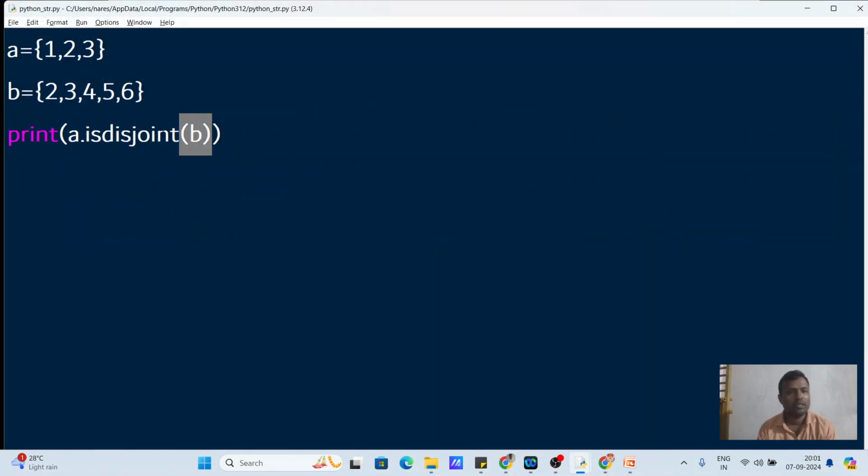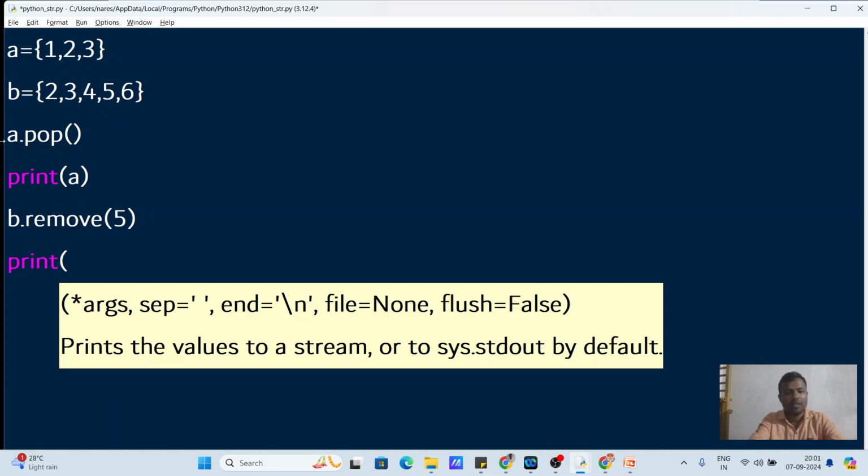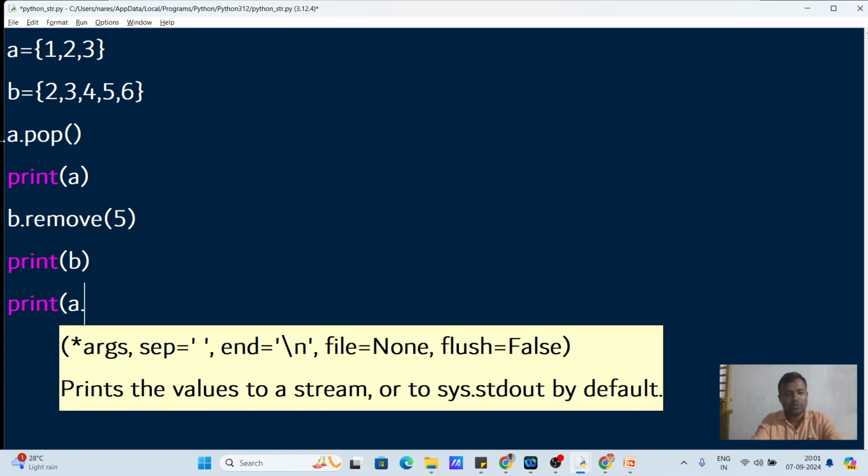So similarly, let us remove. A dot pop. We know that pop randomly will remove one element. We don't know what element has been removed. And similarly, if you want to remove a particular element, we can call the remove method. Now I want to remove 5. Then after that I am printing it. And we can also find out the symmetric difference between the two sets.